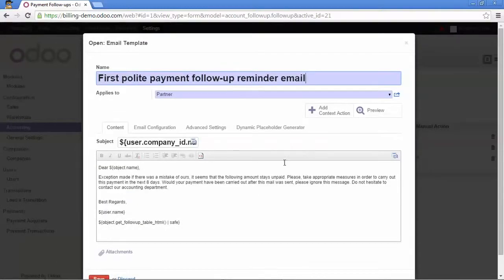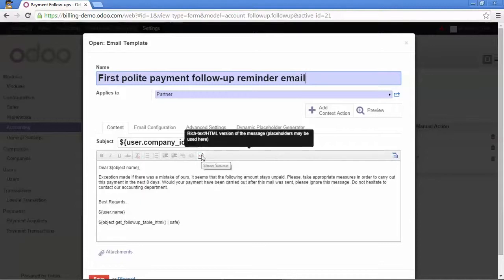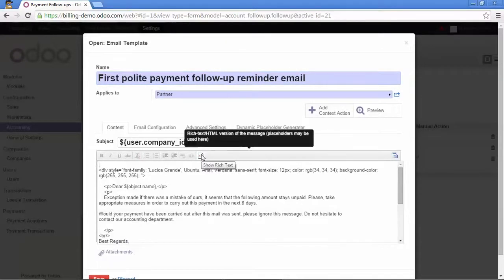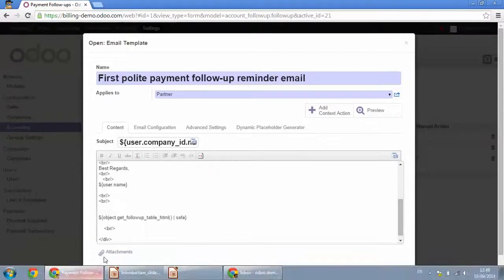Here you retrieve the email template. You can edit it as you like, also from the HTML editor to do more advanced changes. You can also translate this template in order to send messages in the language of your clients by clicking here on the small flag icon. Then click Save.